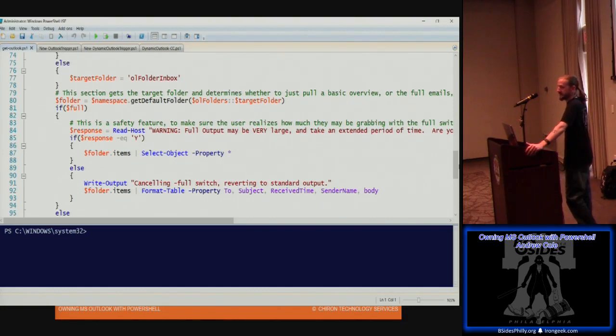Once they're stored in that variable, if the full switch has been given, it's going to give you the full email. When I say the full email, I don't mean the body. I mean the full email. All the metadata, from the senders to, has anyone ever looked at the full metadata of an email? I mean, it's ridiculous. A one-line email will produce this much information. So I put a little disclaimer on there to stop you from running the full, to let you know, hey, this is going to be a really big thing you're making. Are you sure you want to do this?